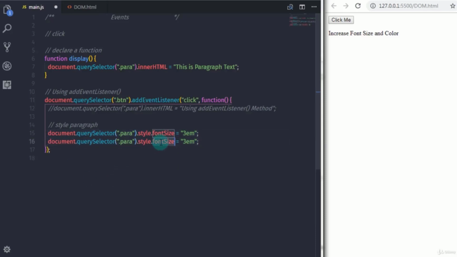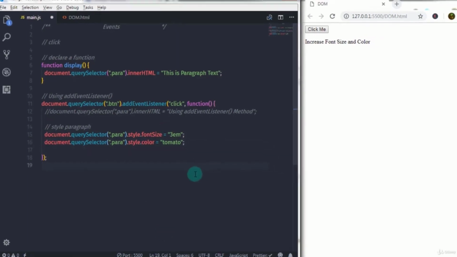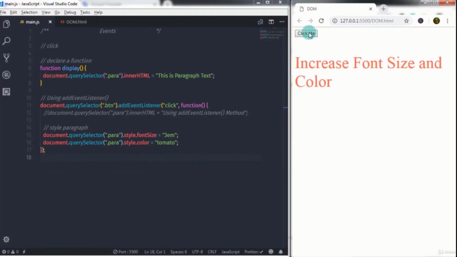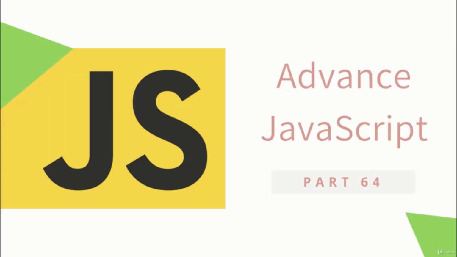And just after that, I will copy the statement, paste it here, and remove the font size property and specify color here, right? And the color is equal to tomato, right? So when you execute this, the text of the paragraph will increase and the color will change to tomato. Using event, you can create thousands of animations.